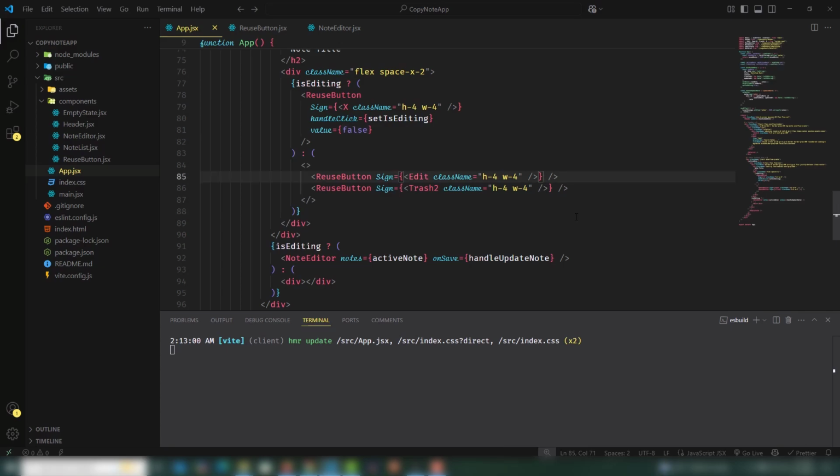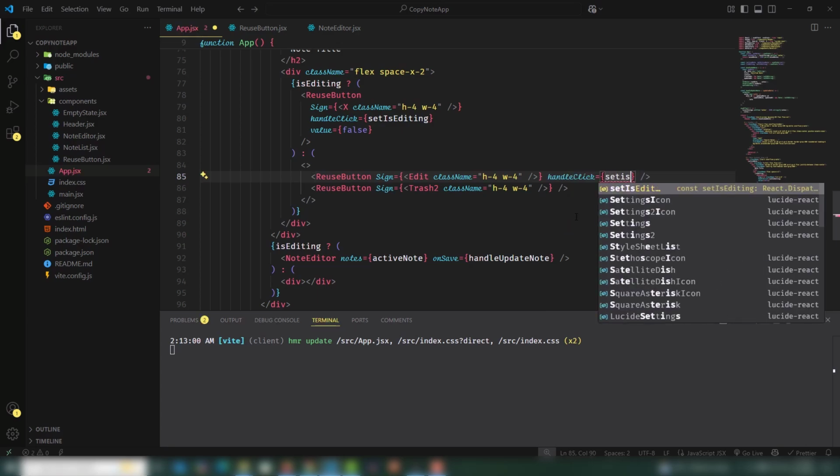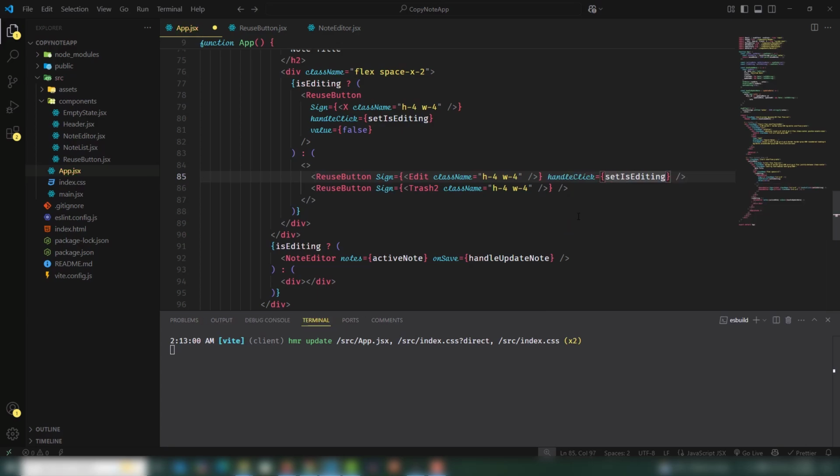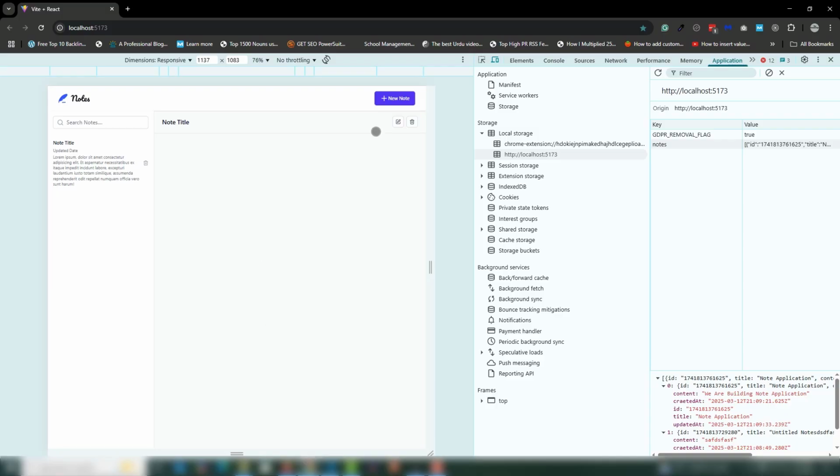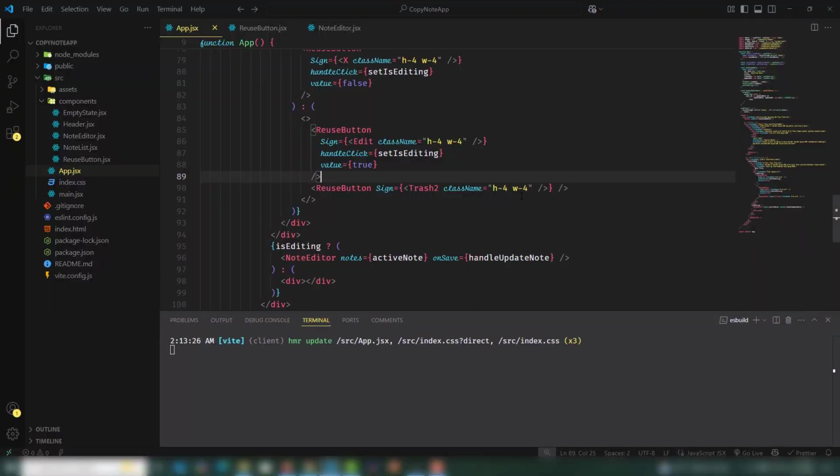So I'm going to use this is sign. After the sign, you need to use handleClick. Inside there I'm going to use setIsEditing. The value is true, right? Means user will click on that, then user are able to see the note detail. The last one is delete, right?